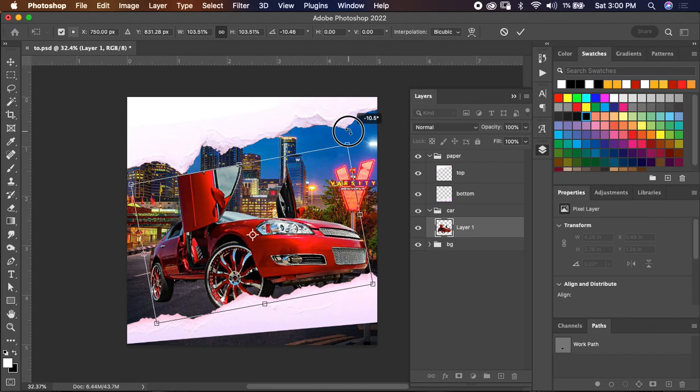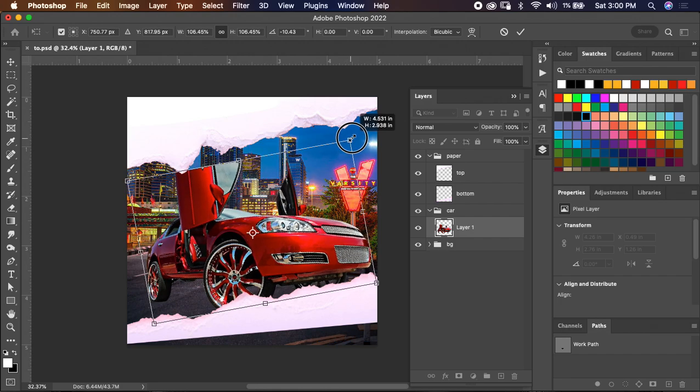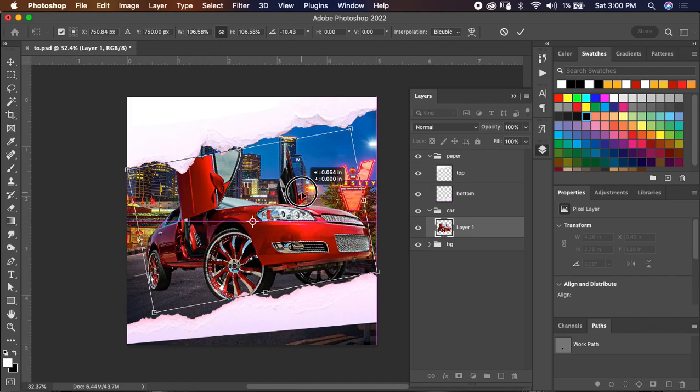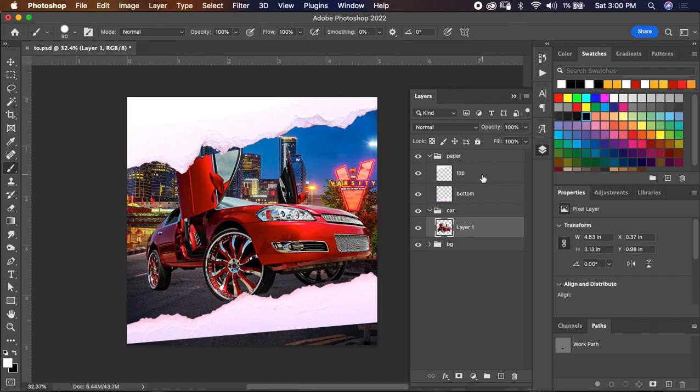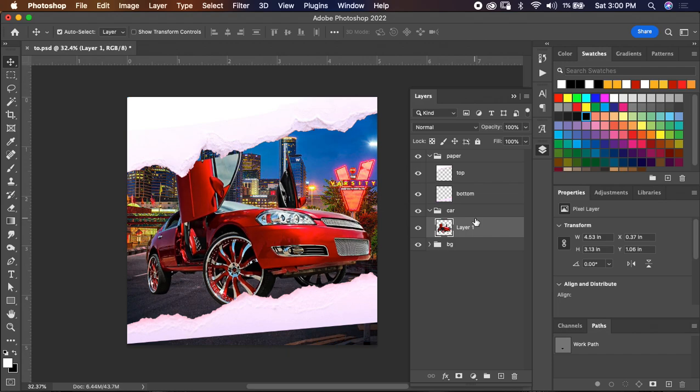Because I want more of the top. There we go. Make it a little bigger. Let's see. Let's try right here. Let's just bring down the top a little bit more. All right. And then the bottom. All right, and then let's bring up the bottom just a little bit.